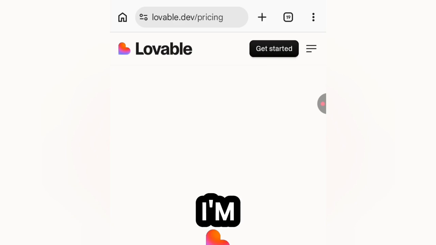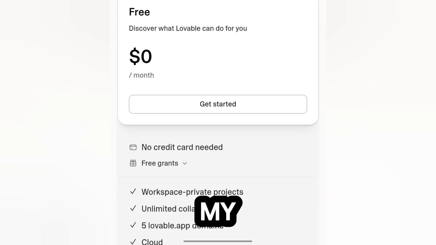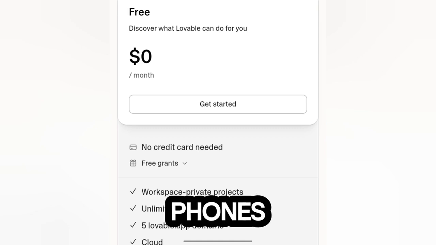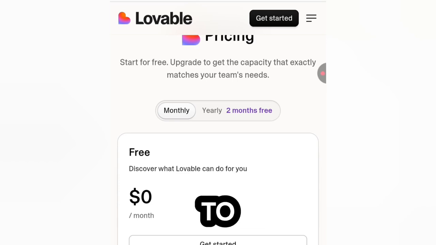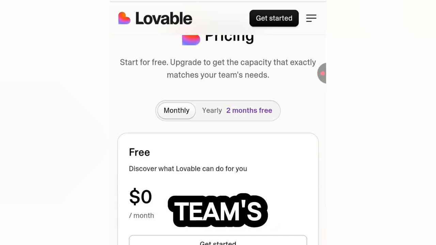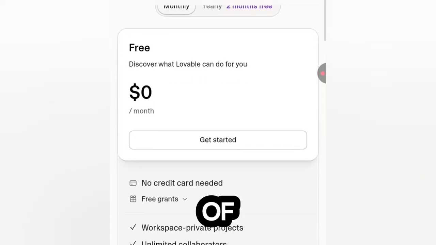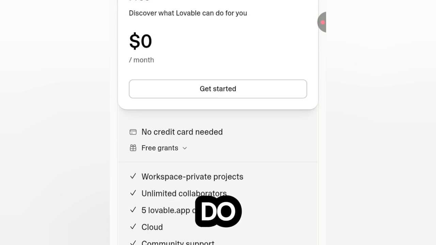Now, first of all, I'm actually doing this tutorial using my phone, because there are so many people who use phones. So I'm doing this review using my phone. Now, if you look at it here, it says start for free, upgrade to get the capacity that exactly matches your team's work. Of course, they have a free plan here that you can use forever. Discover what Lovable can do for you.